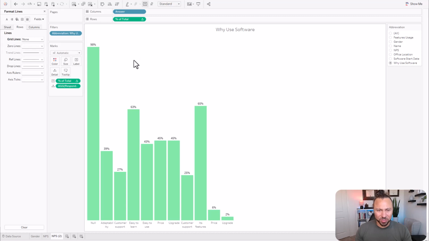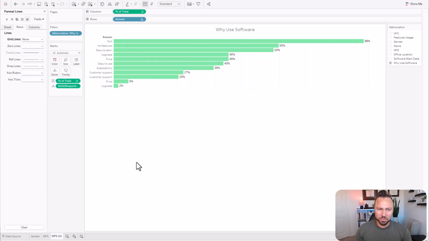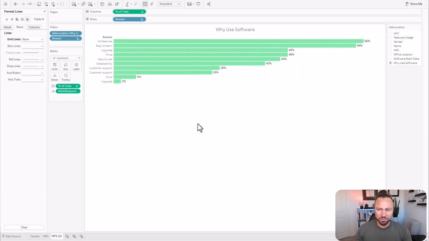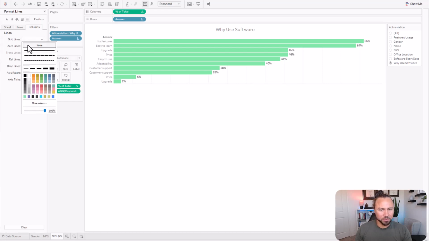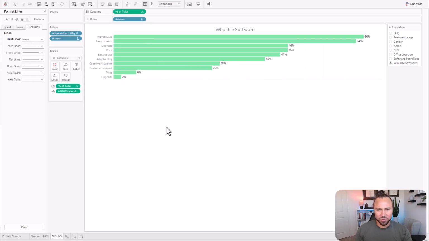We already got a bar chart, so I want to keep this one a bar chart, but I'm going to flip this one. So let's go ahead and flip it here. And then I'm going to sort. And then I'm going to get rid of this null right here. Once again, I don't like grid lines, so I'm going to get rid of these grid lines. These are our column grid lines here. And this little label here. All right, so why we use our software. Looks like the features is it. So I'm just going to name this why use software.